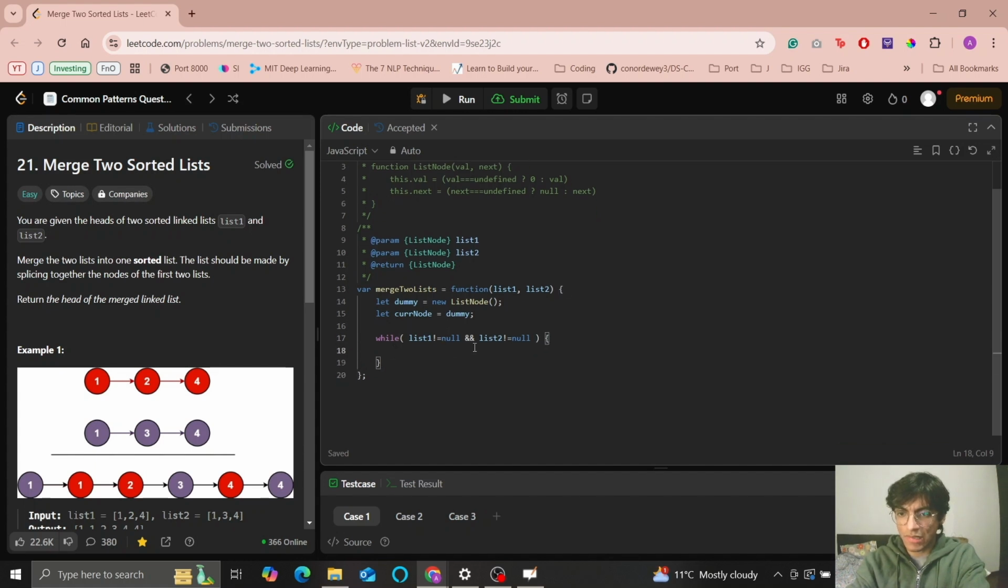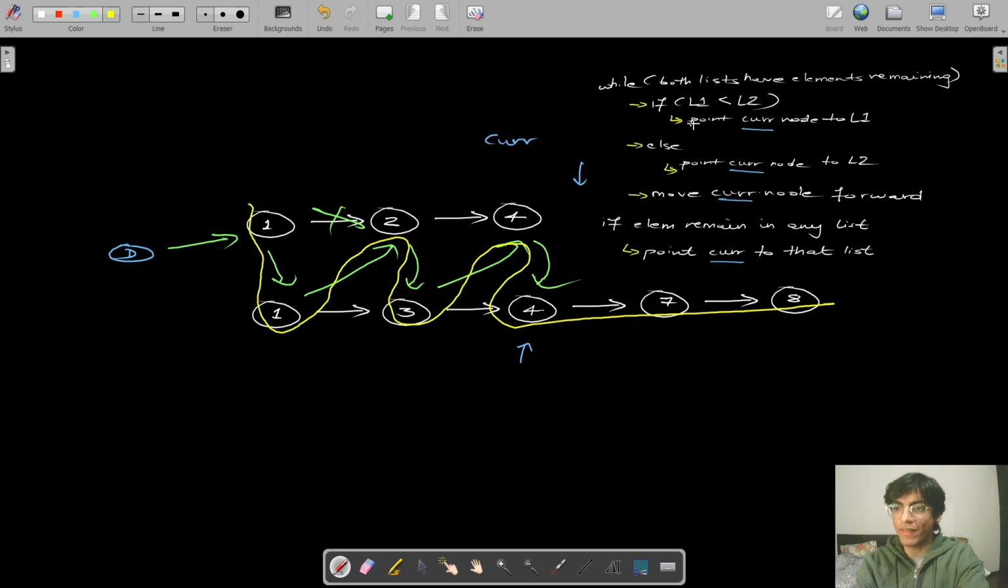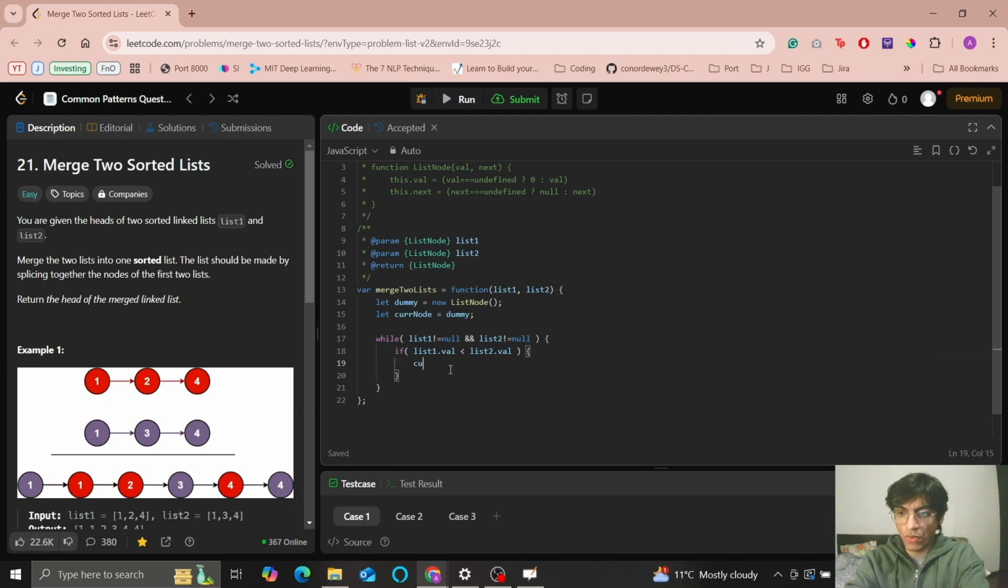This is our happy case where we check if the element inside list 1, which is found by this val variable, if list1.val is less than list2.val, then we simply had to point the current node to the element of the first list. So current node will start pointing to the element of the first list.